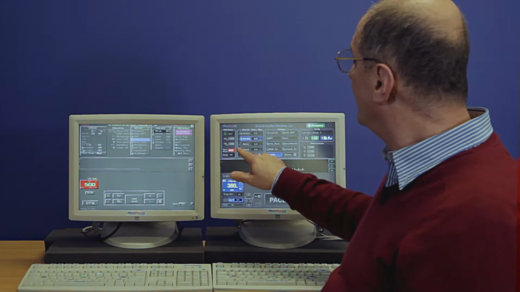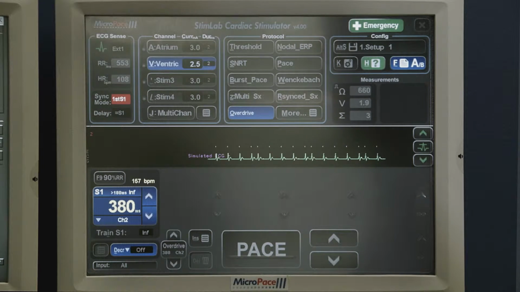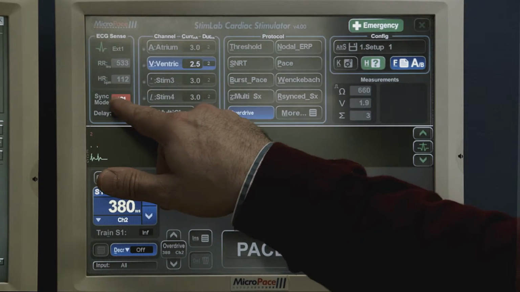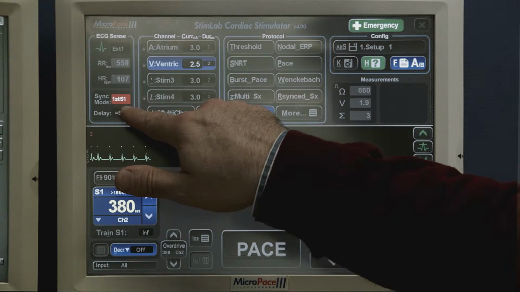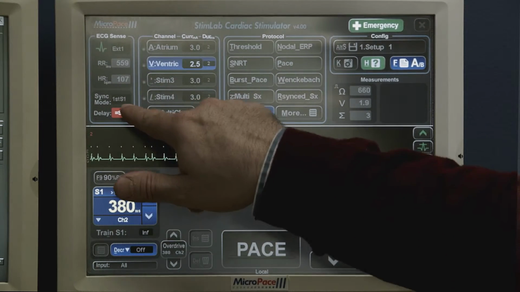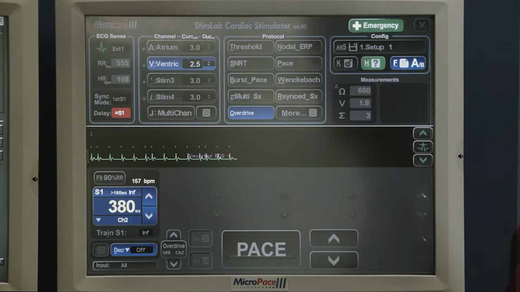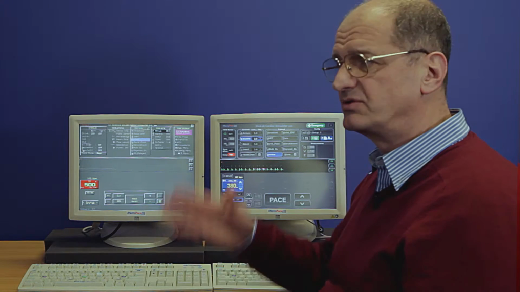Additionally, for syncing first S1, a delay parameter has been brought out from the configuration menu to this menu, so that you can set the delay from the triggering event to the first issued stimulus.